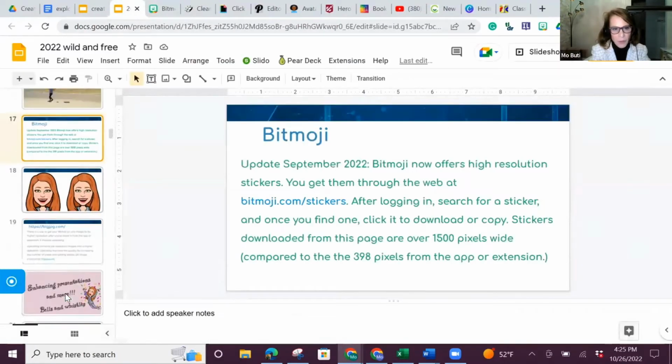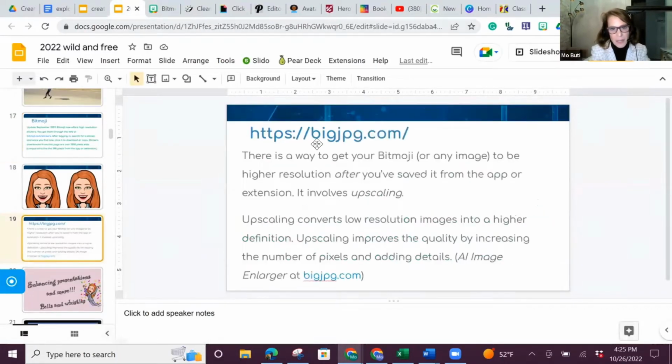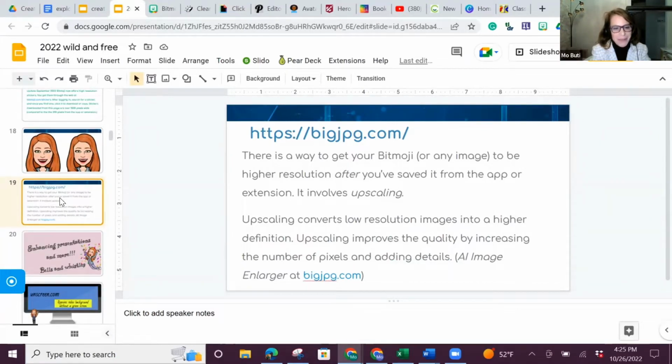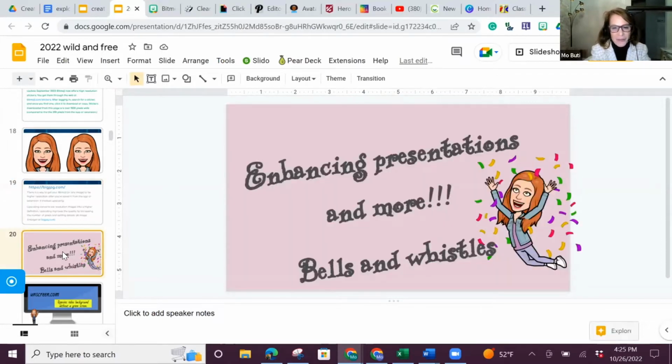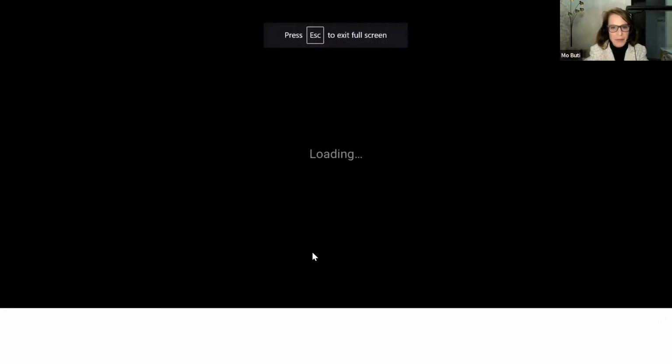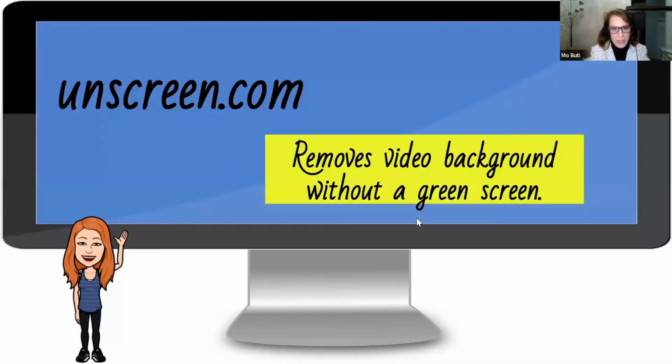Or any photo, you can go into bigjpg.com, and you can upload any image at all to increase the number of pixels. So I will try to stop talking about Bitmoji, but a lot of our students are just loving them. So let's just talk about a couple of other fun ways, bells and whistles, in the way we present materials to students.